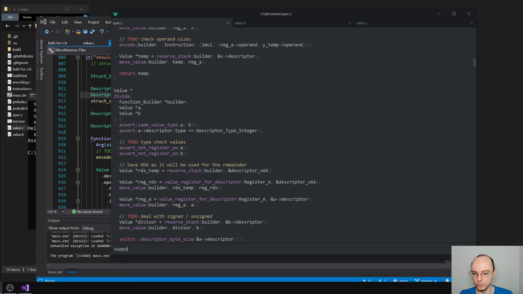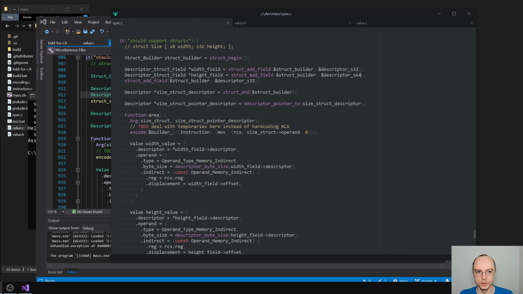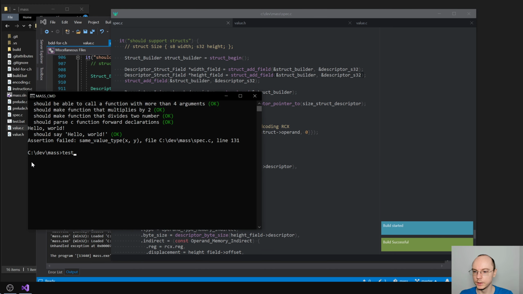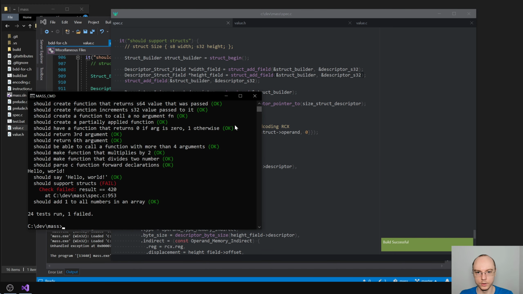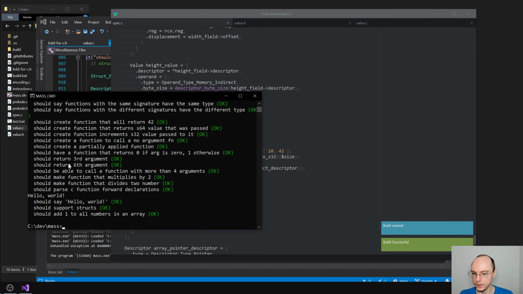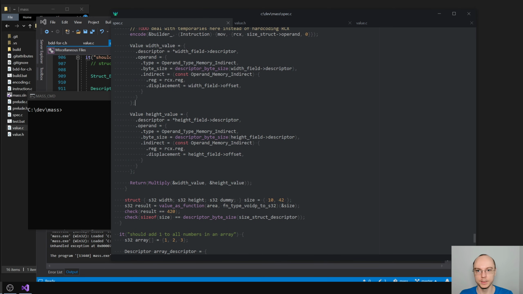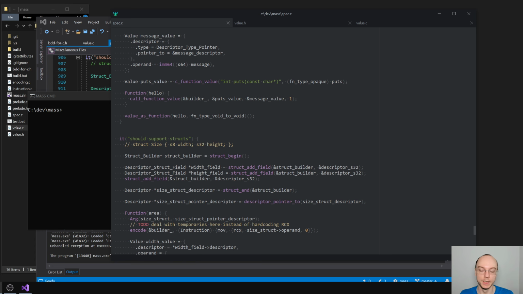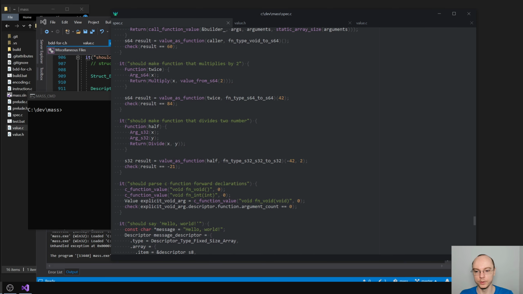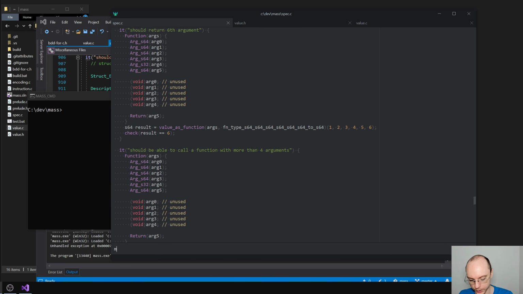Okay, support structs. Yes. Let's see if that succeeds. Well, it did succeed. Okay, now everything is fine. Good. So see, having type checking is nice because previously we were kind of doing nonsense, even though it was sort of working, but you can never be sure that it is actually working.